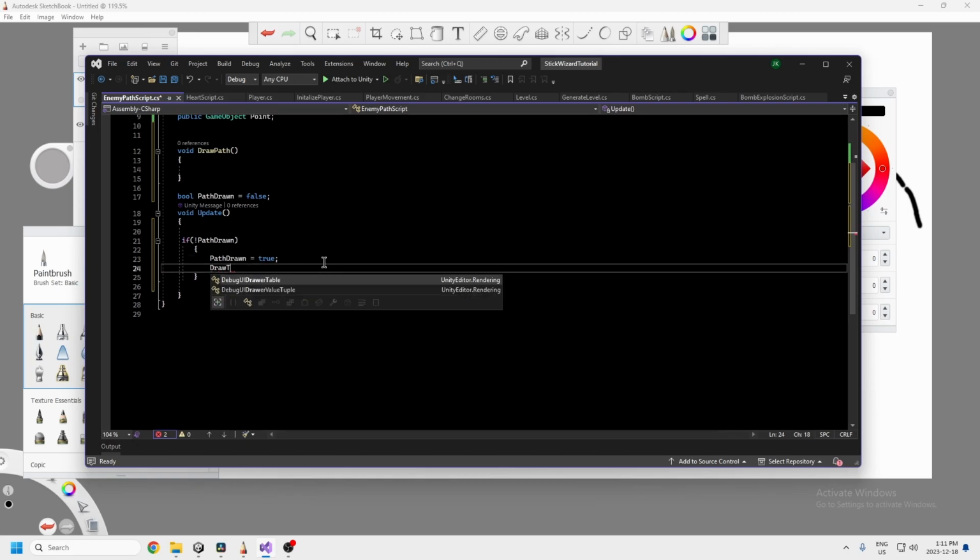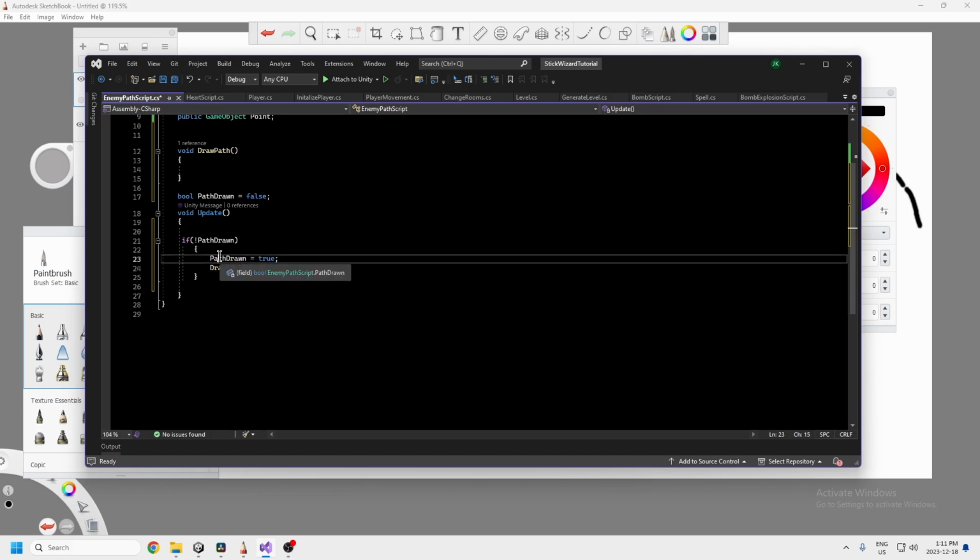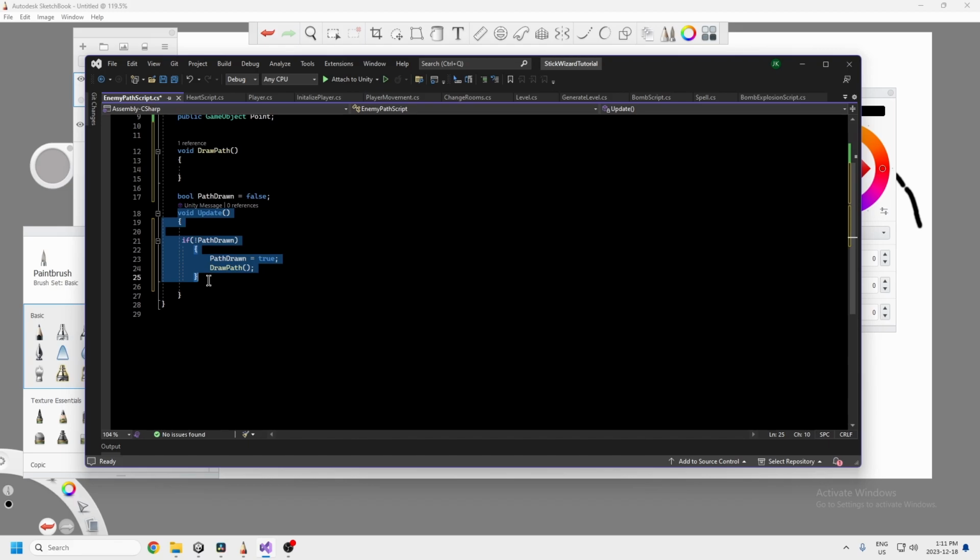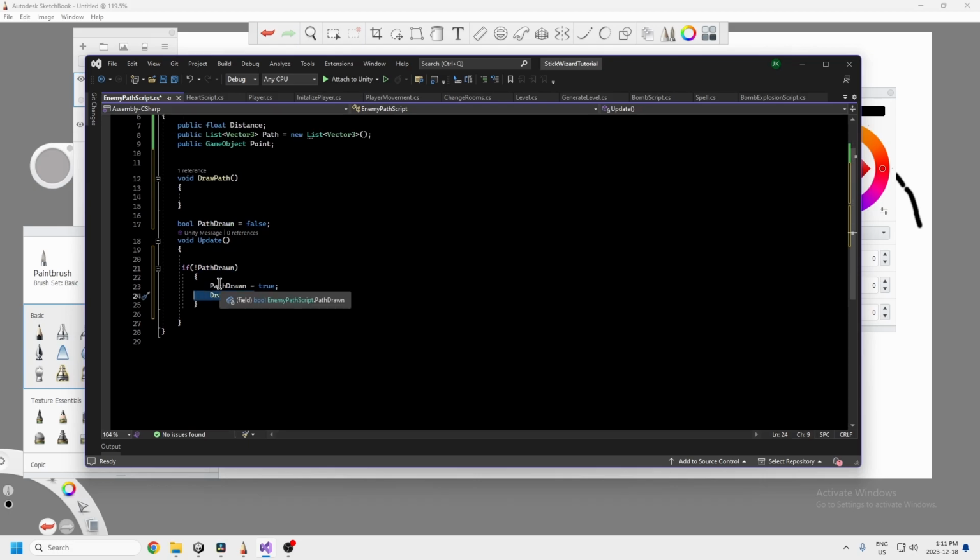And then we're going to call DrawPath. Now, the reason we're setting this to true first is because this runs every frame and it's really quick, right? So if this is not done yet and this hasn't been set to true, it could happen again, because a frame could take like a millisecond to finish. So we want to set this to true immediately and then do the code that actually draws the path.